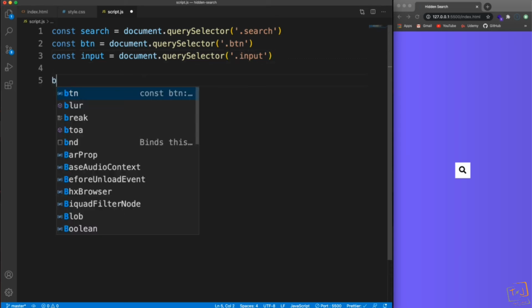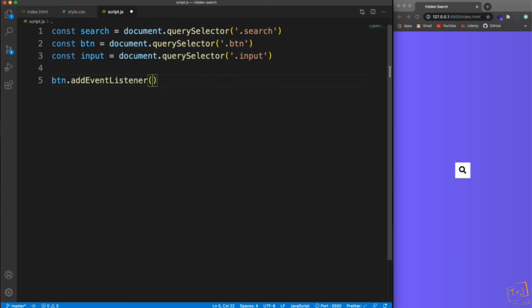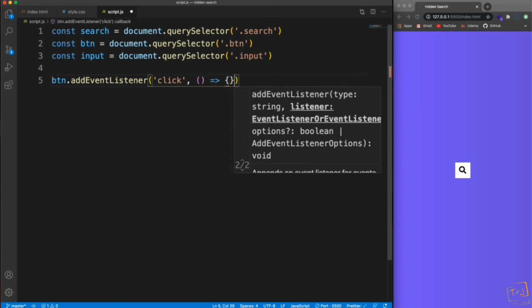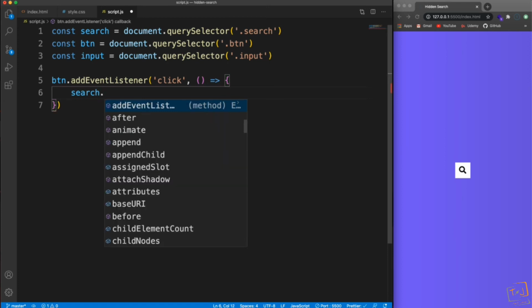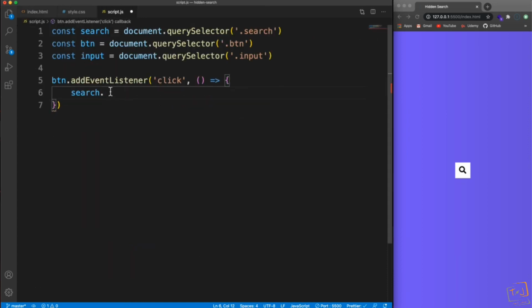and then I'm going to take the button, and we want an event listener on that, so we want to add an event listener of a click event, and when we click, we're going to call an arrow function here, and all we want to do is take the search, remember the search div, which I just showed you. If I put an active class on that, it widens it out, pushes the button over. So that's what we want to do.